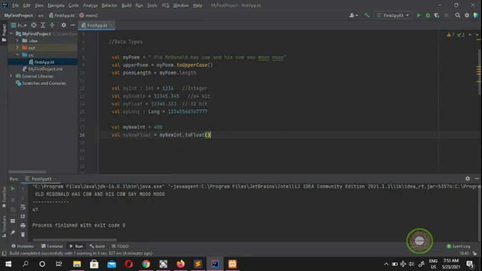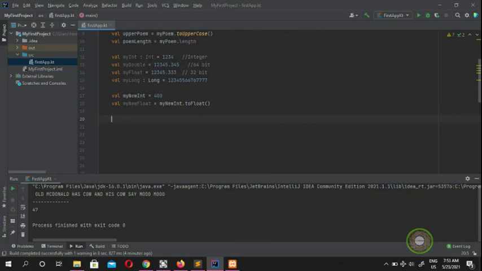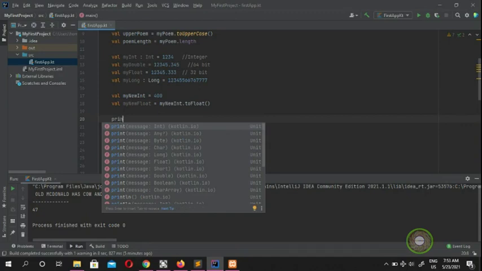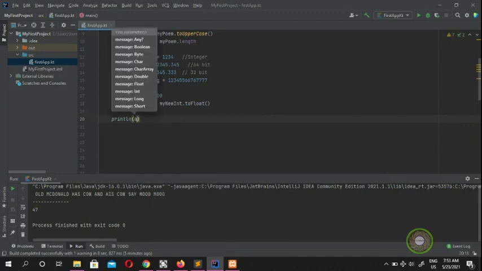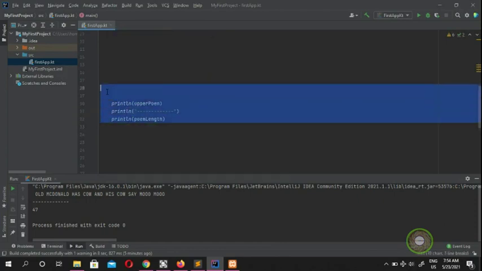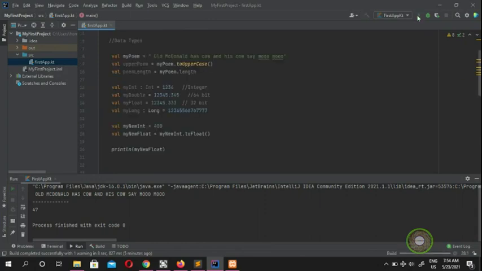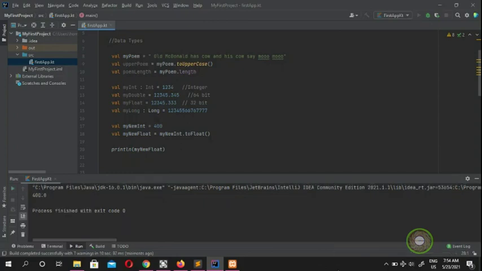So now my new float has got this new float because we have converted this. If you notice here, my new int is type int, which is this one. It doesn't have the decimal, and my float has a decimal. So what I'm going to do is print line, println my new float. I'm going to get rid of this, and we go on top. Okay, we're going to run our program, and we see that this int is changed to the float. And if you notice, this 400 changed to 400.0 because we have changed it to the float, which is an inbuilt function inside Kotlin.